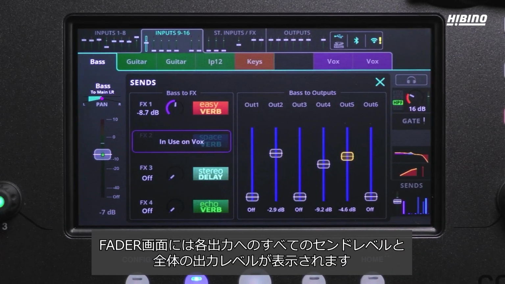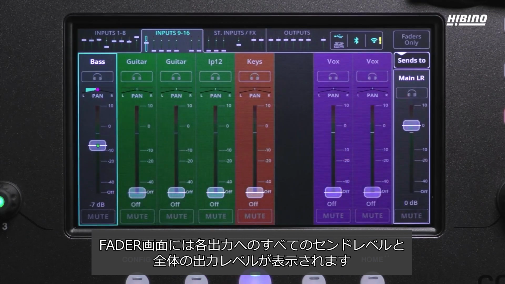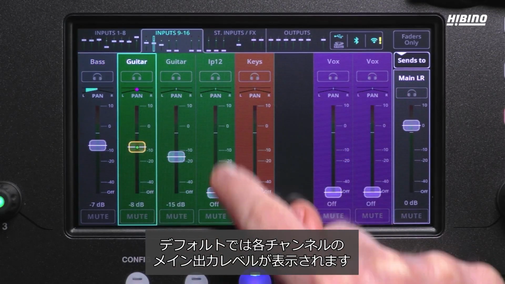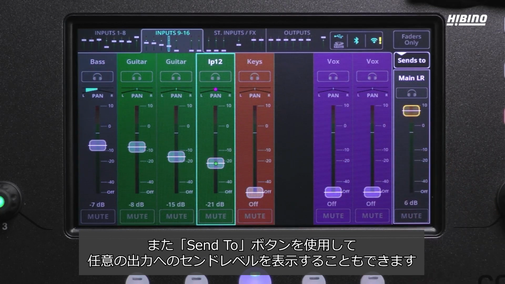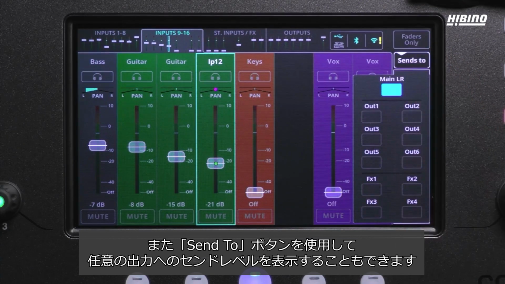The fader screen shows all send levels to each output and the overall output level. By default, it will show the main output level of each channel. You can also show all send levels on faders to any output by using the Sends To button.